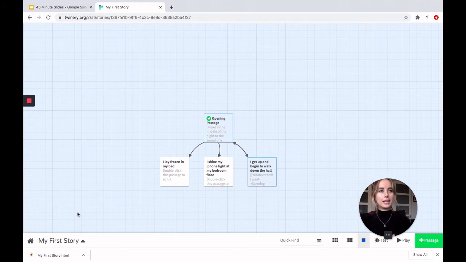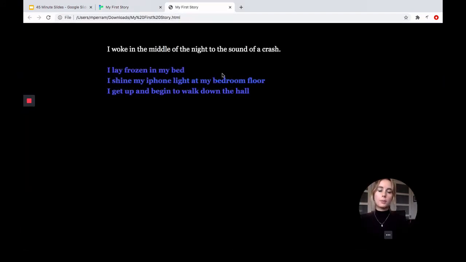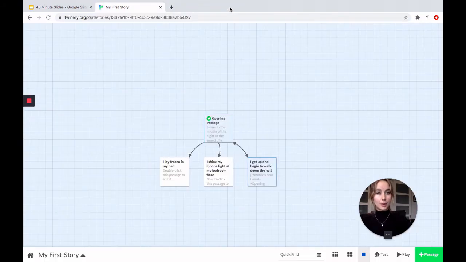But because it's an HTML file, we'll need to publish it somewhere on the internet in order to share it with people. When I double click on this story, it will open again for me in the browser, but I won't be able to send this to anyone to play. What I'll need to do is publish it.